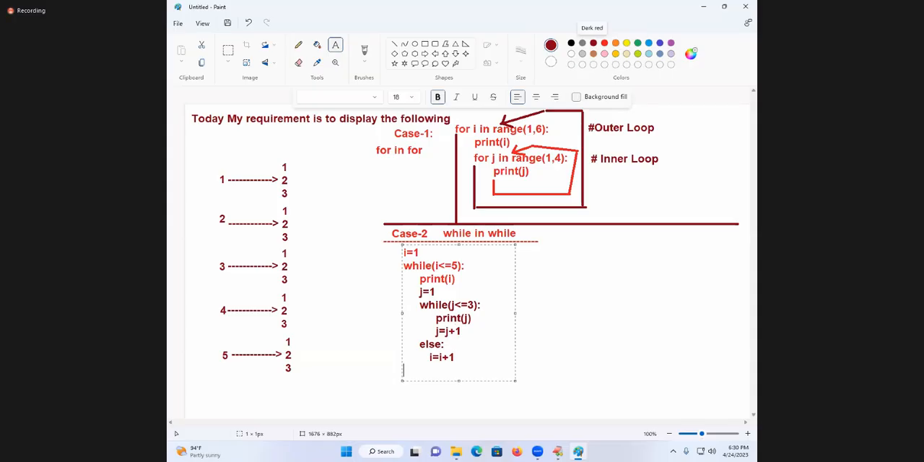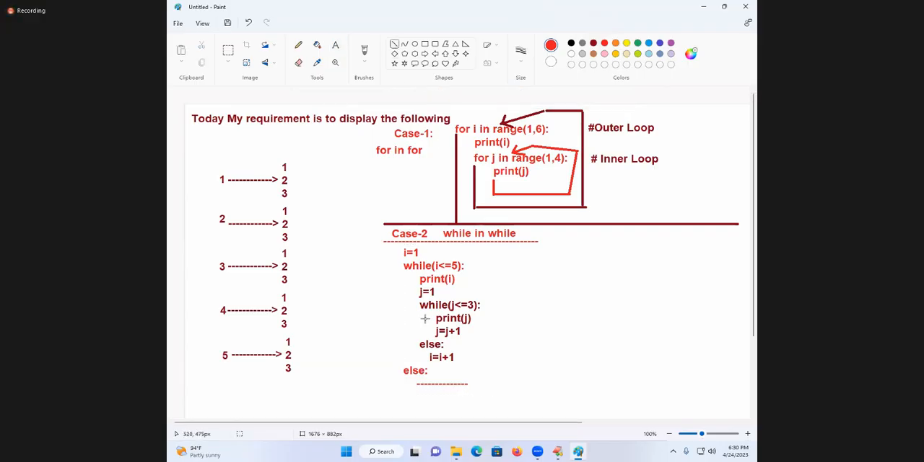Understand, students? Coming to the point of what? Else. I wrote another else. That else is for what? The outer while loop. See, dear students, what is this loop called? Inner loop. When the inner loop is false, where is it going now? Outer while loop it is going.